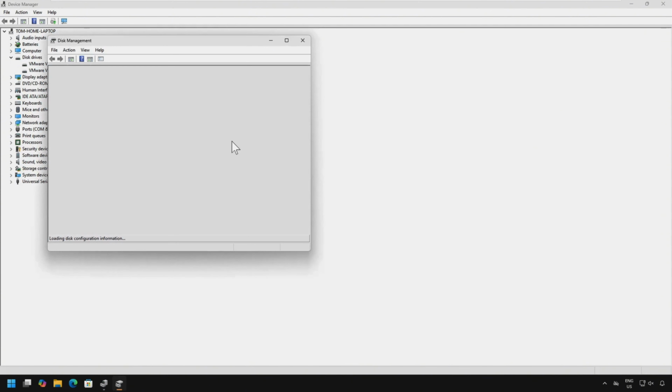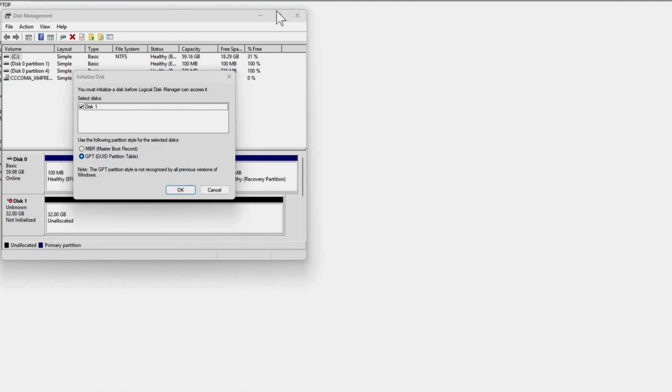Once you click on Disk Management, if the new drive is uninitialized or it is not formatted or not being used, then it is going to ask you to initialize the disk. There are two options here. One is to format using GPT, or you can also use MBR. I will use MBR. You need to be extra cautious here.